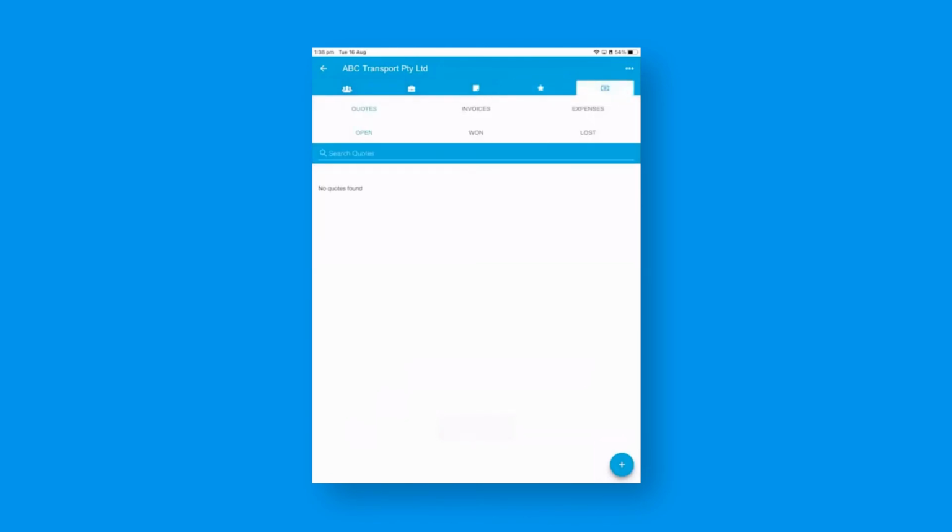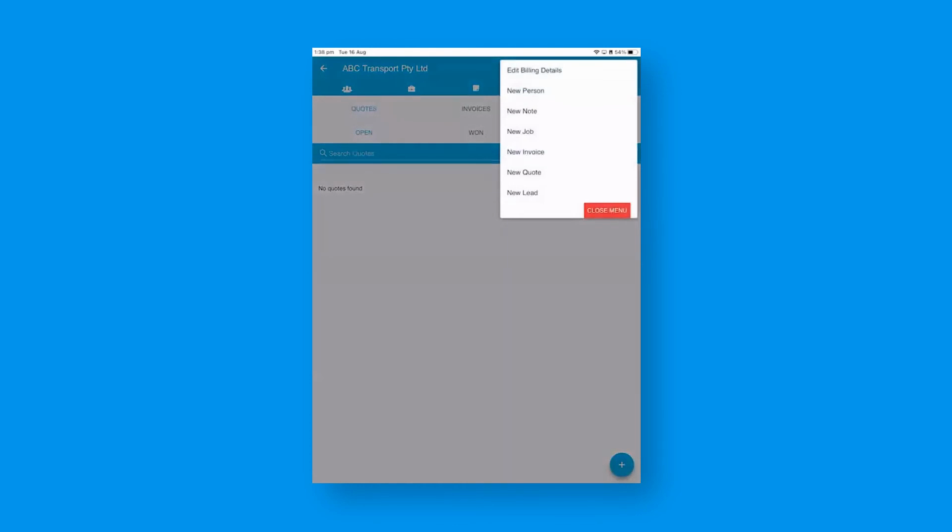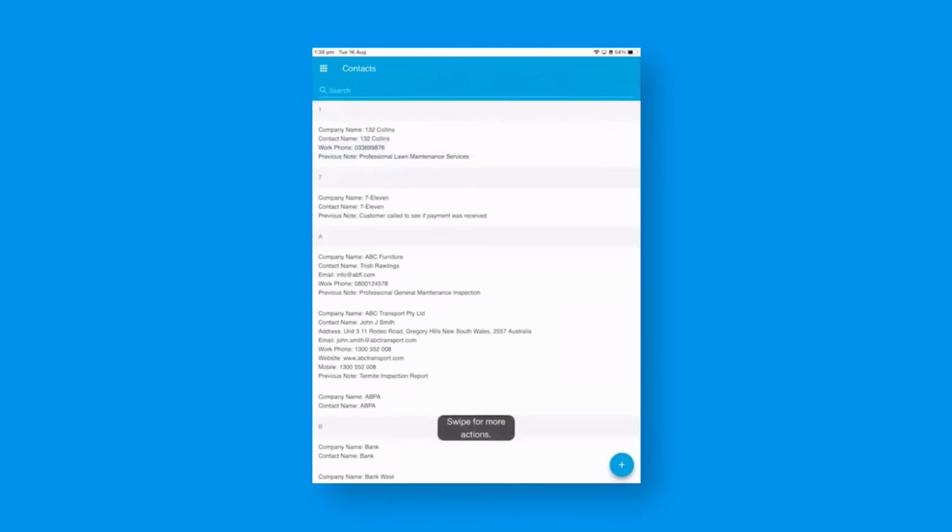The last tab is the accounts tab. So all of the quotes and invoices, you're able to view them here and also create new quotes and invoices from this space as well. In the top right-hand corner, you'll see the 3 dots that will allow you to add new quotes or invoices, as well as new people in relation to this billing profile. That's the customer card in the app and an overview of the management portal.